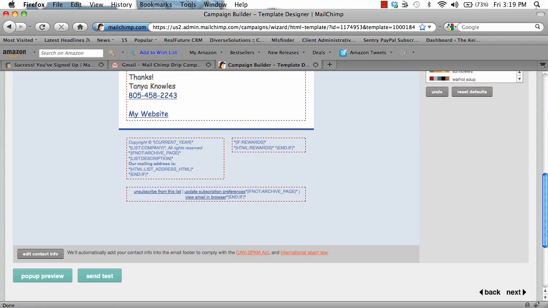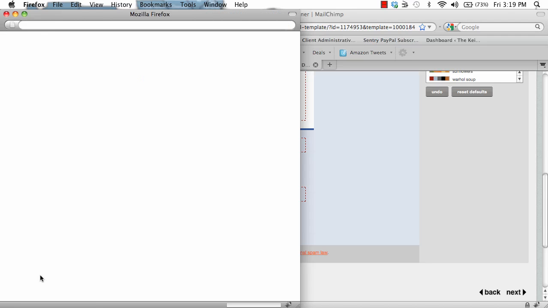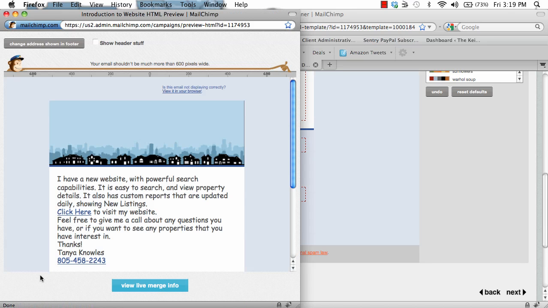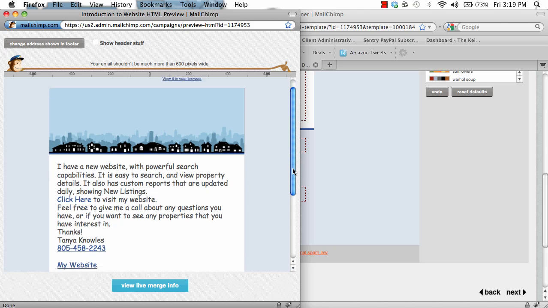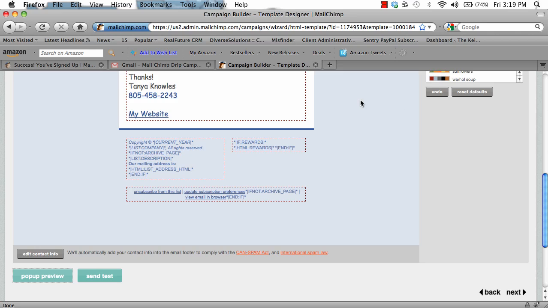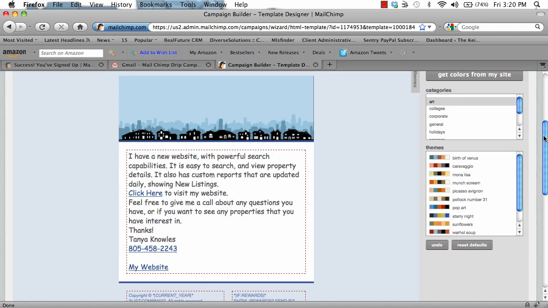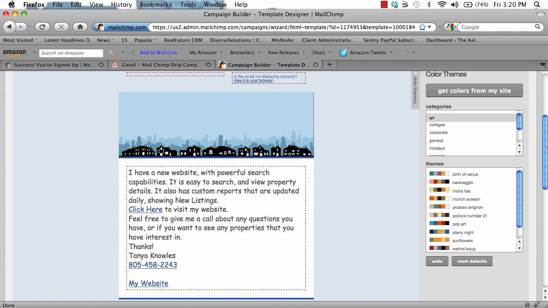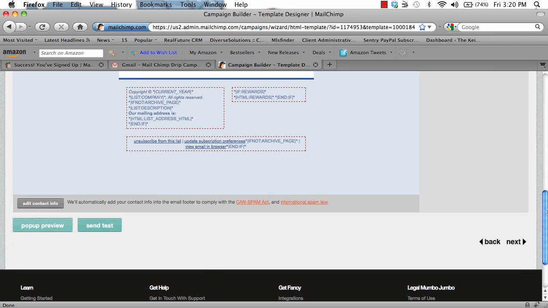Now you can scroll down again and click Pop-up Preview. You can keep doing this until your email looks how you want it to look and until all the links are working properly. Once that's done, you can scroll down to the bottom and click Next.